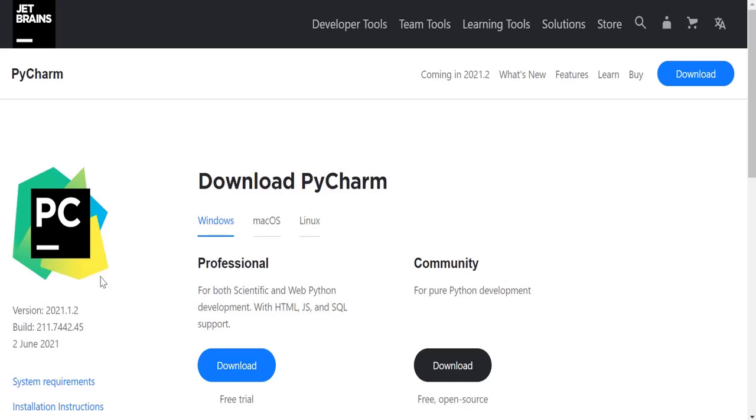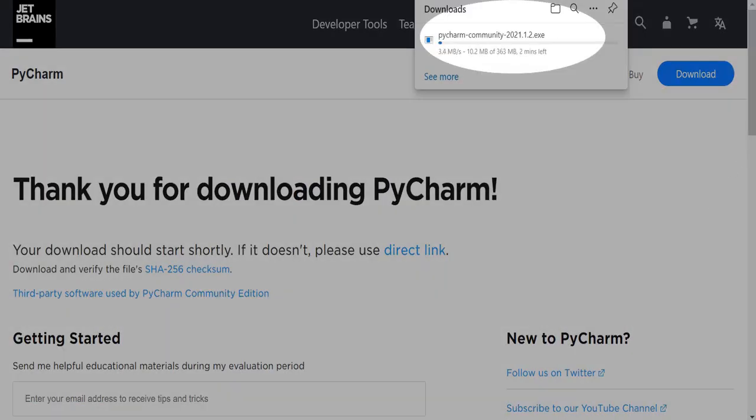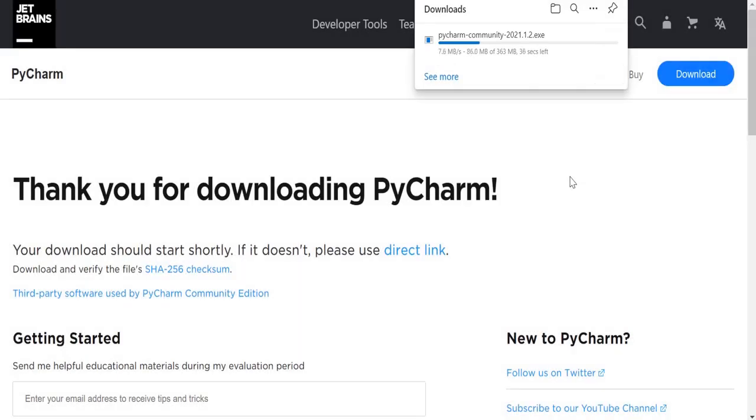Here you can see that this is the latest version, version 2021.1.2, with some build number, dated 2nd June 2021. So this is the latest PyCharm version actually. I'll just start the download of the community version. You can see that the download has already started. It's taking a while. The total size is 363 MB.